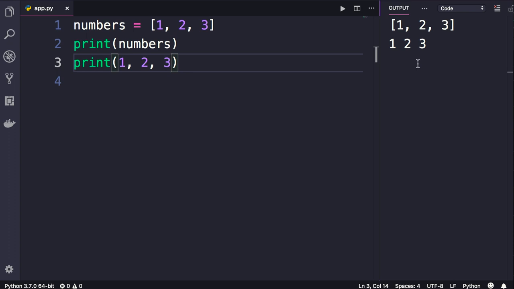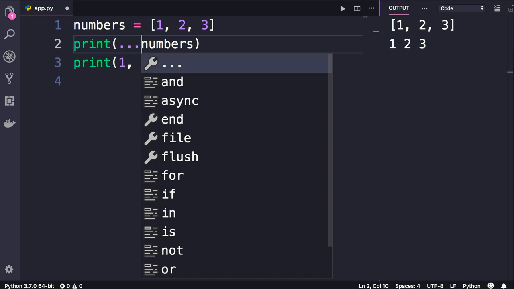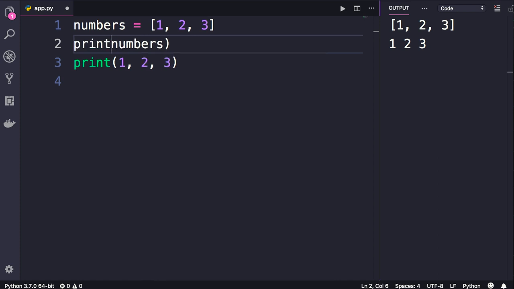To achieve this, we can use the unpacking operator. So all we have to do is prefix this variable with the unpacking operator. In JavaScript, we have an operator called spread operator, which is three dots. This is exactly the same. So here we unpack a container, take out its individual elements, and pass them as arbitrary arguments to the print function. Now, if we run this program, we get the exact same output.